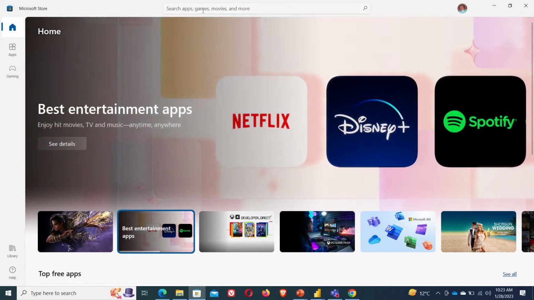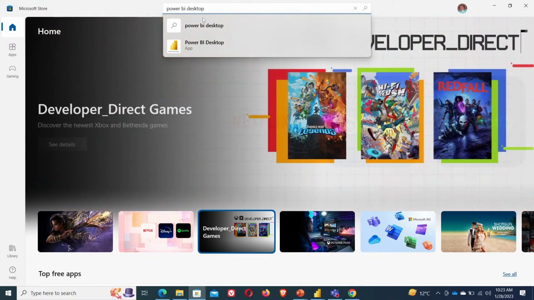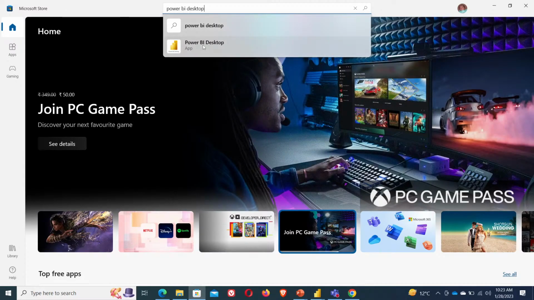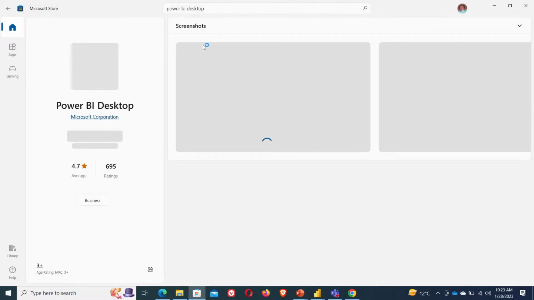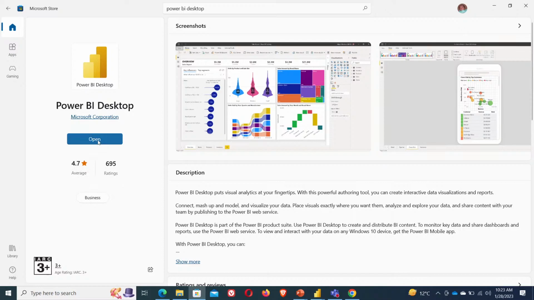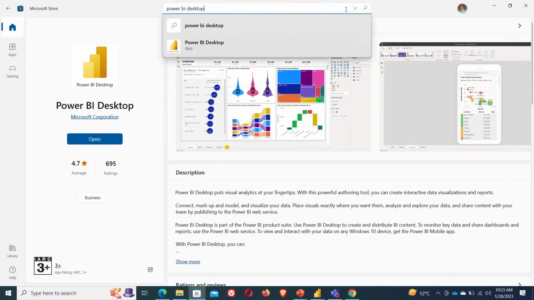So let me type here, open the MS Store, type Power BI Desktop and hit enter. There are two different things here: the Power BI app and Power BI Desktop. You can install Desktop, do not install the Power BI app because it doesn't allow that. So click on that. Since I've already installed it, it shows the open option, otherwise you will get the option to install. The next application you're going to install is Power BI Report Builder.